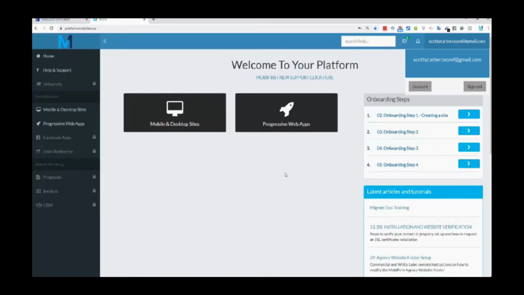Okay, now I'm not going to spend too much time on the mobile and desktop sites because we really want to see these progressive web apps. And progressive web apps have push notifications. Yes, they can even work offline. I know that sounds crazy, but they can even work offline. Let me just walk through the platform real briefly.